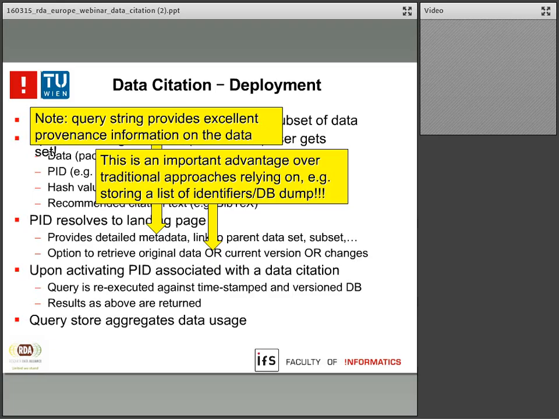The other thing is, I said you could rerun the timestamped query against the timestamped database and get the original subset of data again. This is nice, but this is something you could do with a redundant dump of data as well. What the current approach also allows you to do is to run the same query against the current timestamp of the database. And this allows you to get the semantically identical subset of data, but including and benefiting from all corrections, additions, and so on that have happened to the data since.